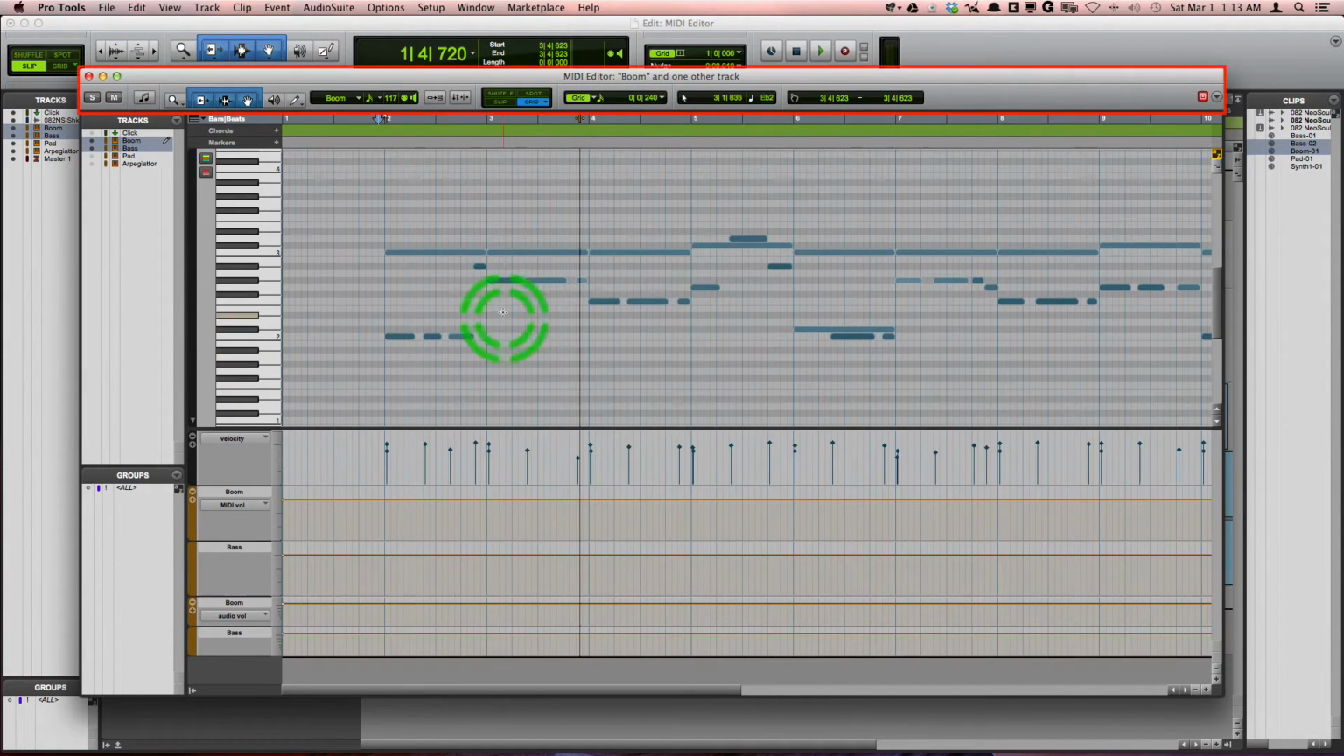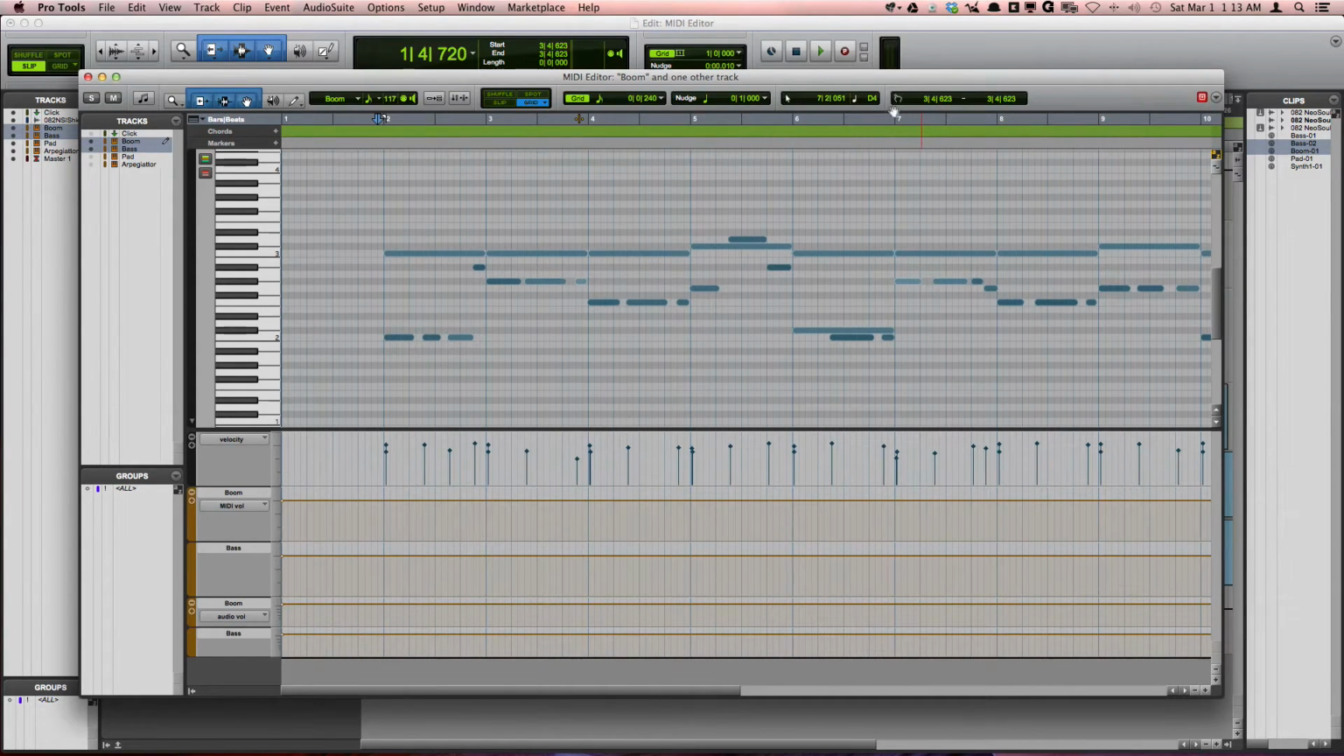The MIDI editor toolbar is customizable. You can choose to expand the edit tools display, expand the grid and nudge display, and choose whether you want to show the selection display. You can also rearrange the toolbar by holding down Command on a Mac or Control on a Windows machine and clicking and dragging the different sections.